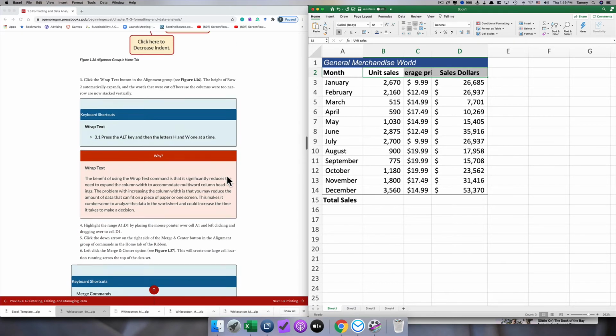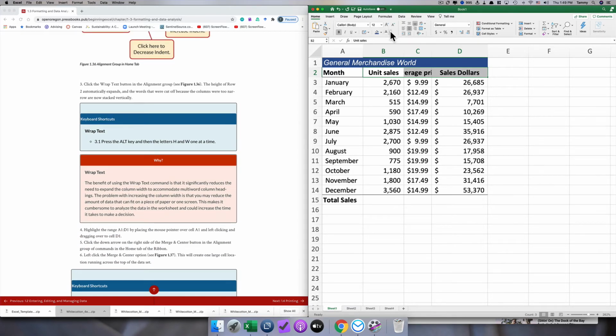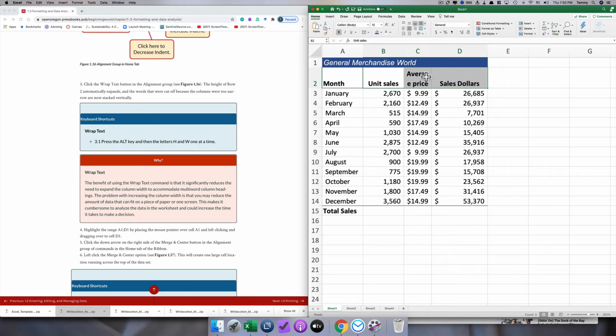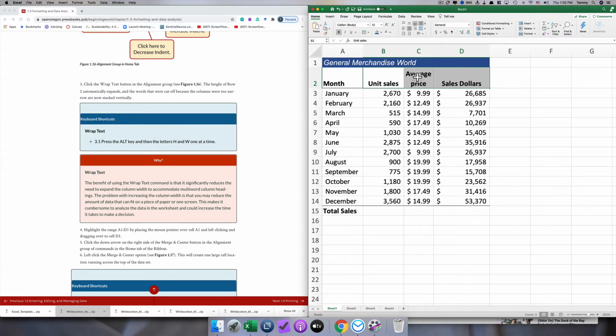Now, the way that you invoke wrap text, right, is that it's this little button up here, and if you hover over it, it'll say wrap text, right? So we'll just go ahead and click that. And now, right, we have average price. And now we can just widen column C just a little bit so that it'll fit the whole word average, but it doesn't have to fit average price all at once.